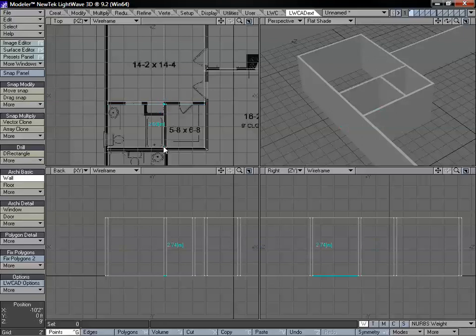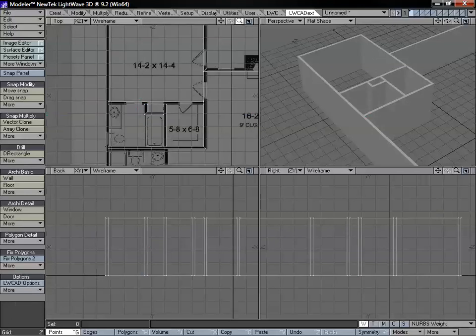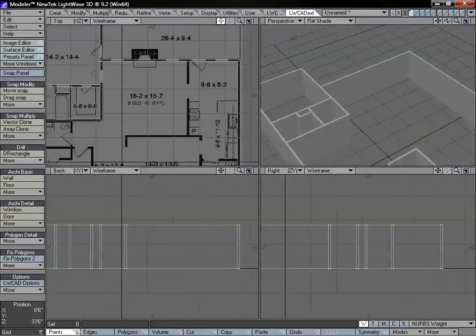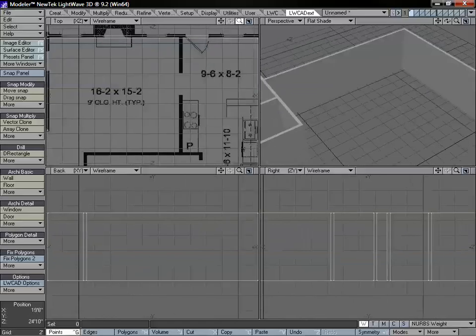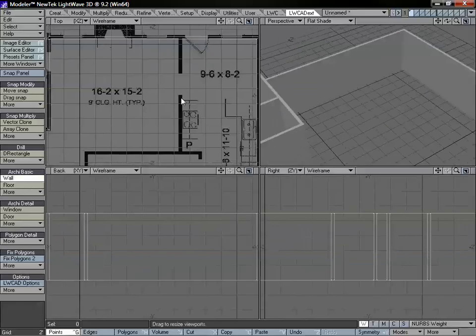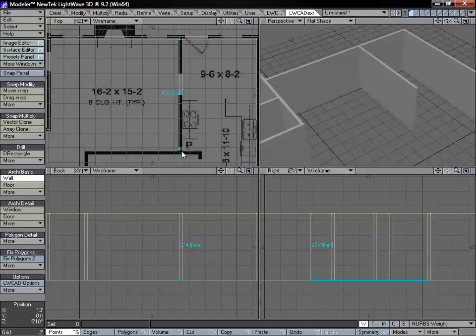And all we need to do is just go through and create each of these different sections. And this is something that takes the longest out of almost everything in designing the model, if you're trying to be precise.